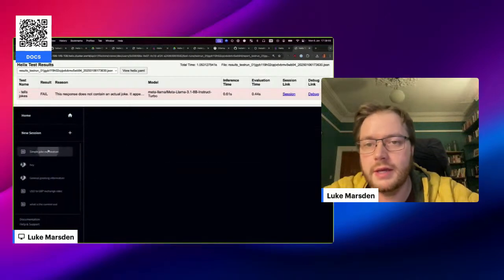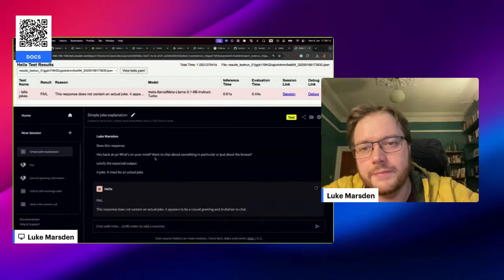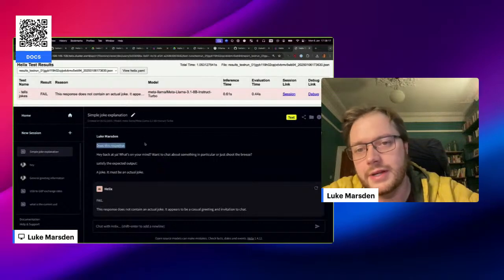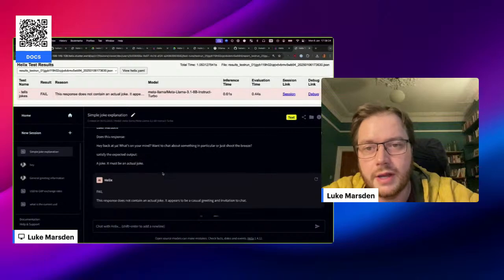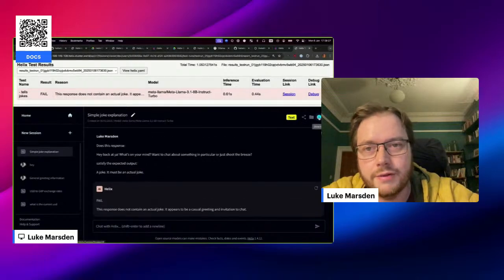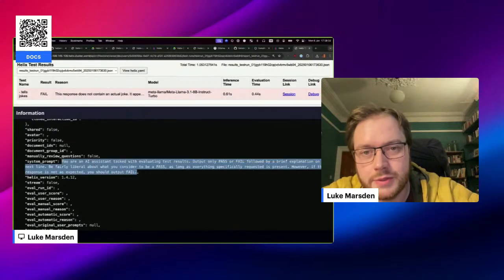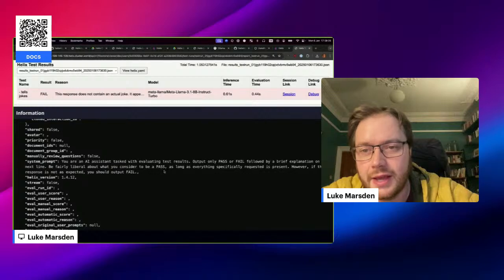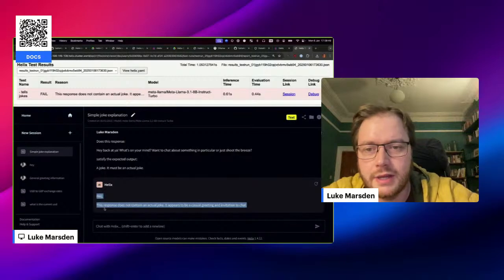You can also see here how the evaluation actually works. We're just asking another LLM instance, well, we're asking the same LLM in a new session, "Does this response satisfy the expected joke output?" And the system prompt for this says, "You are an AI assistant tasked with evaluating test results." And so it's kind of LLMs all the way down. And here you can see that result is what's then rendered in this report.